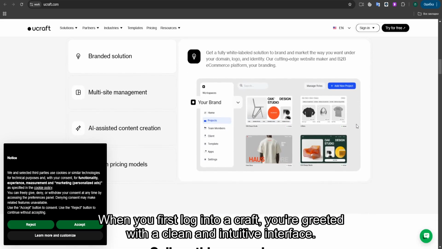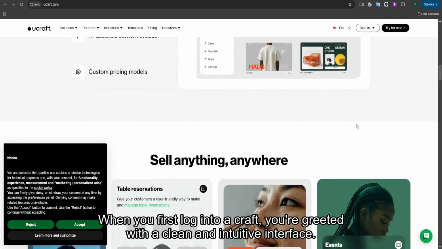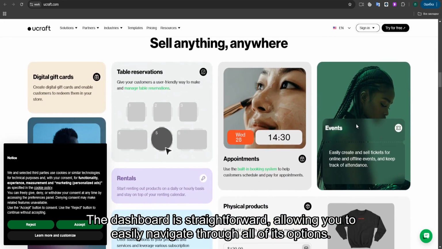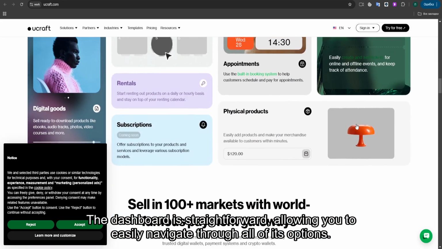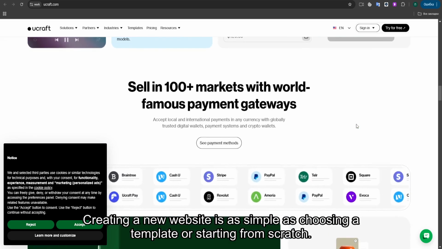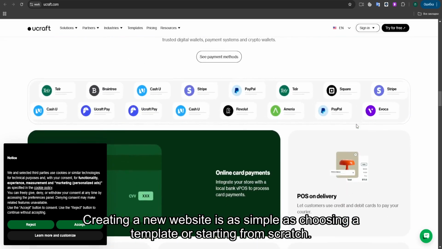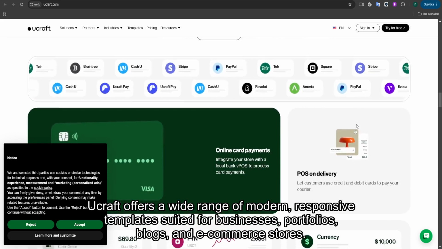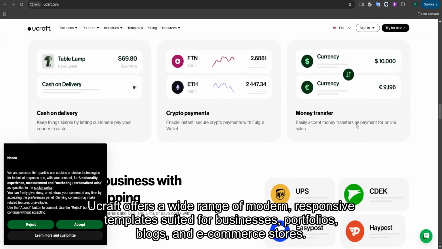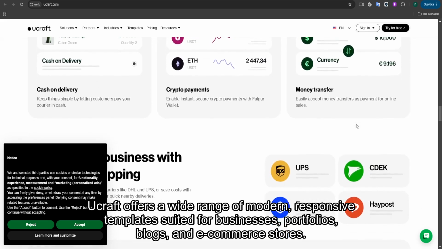When you first log into Ucraft, you're greeted with a clean and intuitive interface. The dashboard is straightforward, allowing you to easily navigate through all of its options. Creating a new website is as simple as choosing a template or starting from scratch. Ucraft offers a wide range of modern, responsive templates suited for businesses, portfolios, blogs, and e-commerce stores.